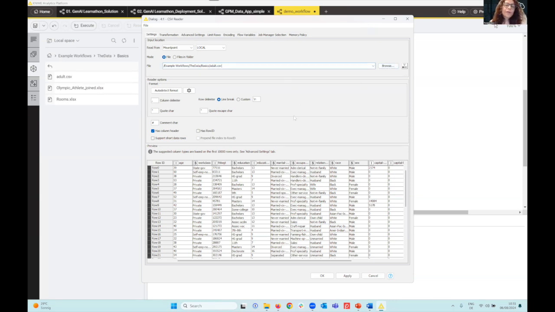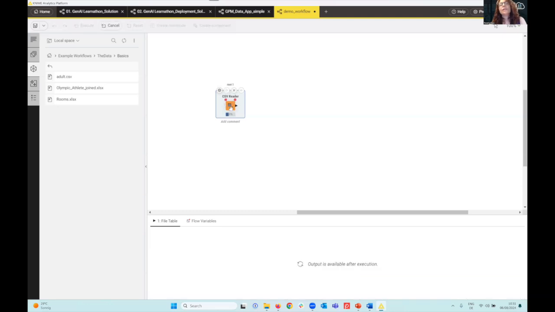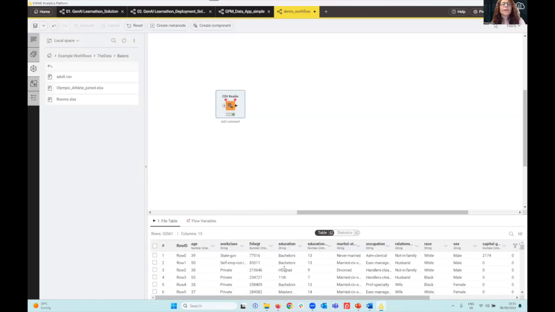There are a number of other options. You can check them. And then here there is a preview so that you can check if what the node is reading is correct. It seems correct, so I say okay. You see the traffic light is now yellow. Now I execute, the traffic light becomes green. You can see here the results, correct, not correct. Here you can write a little comment, like, for example, reading the adult.csv data set, something like that.